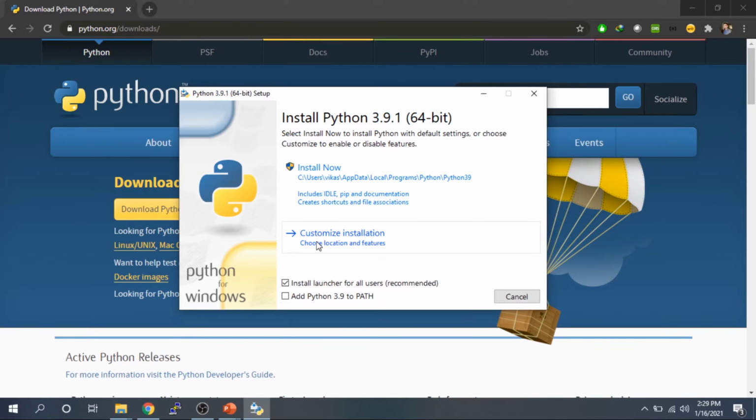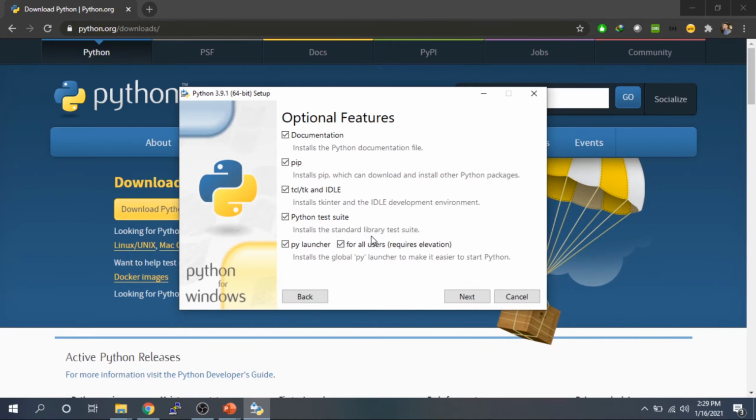So here we are going to do the custom installation, that is we will click on this button. Before that we have to add this to our path variable. So check this, add Python 3.9 to path. After that click on this customize installation button and I will leave all these things to default.